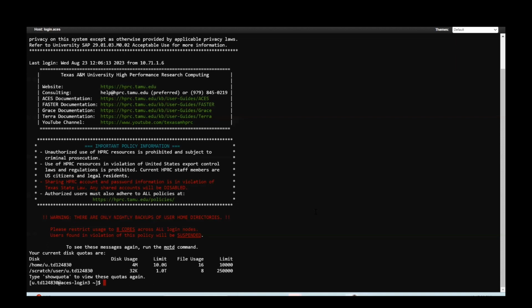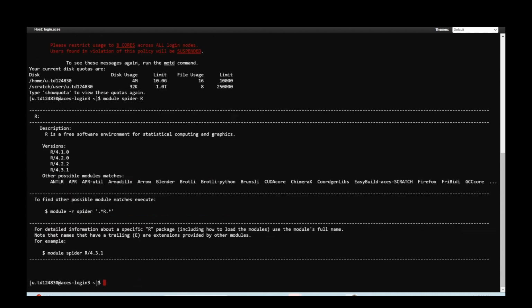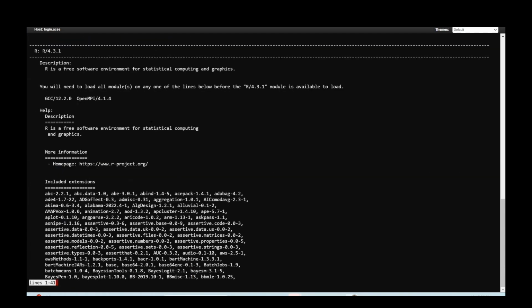After successfully logging in, I'll use the module spider command to search for our target module. Here, we are looking for our 4.3.1 version. Copy the name of the module, then use module spider with the name that you've just copied. Here, it will list all the dependencies that need to be loaded before the target module.